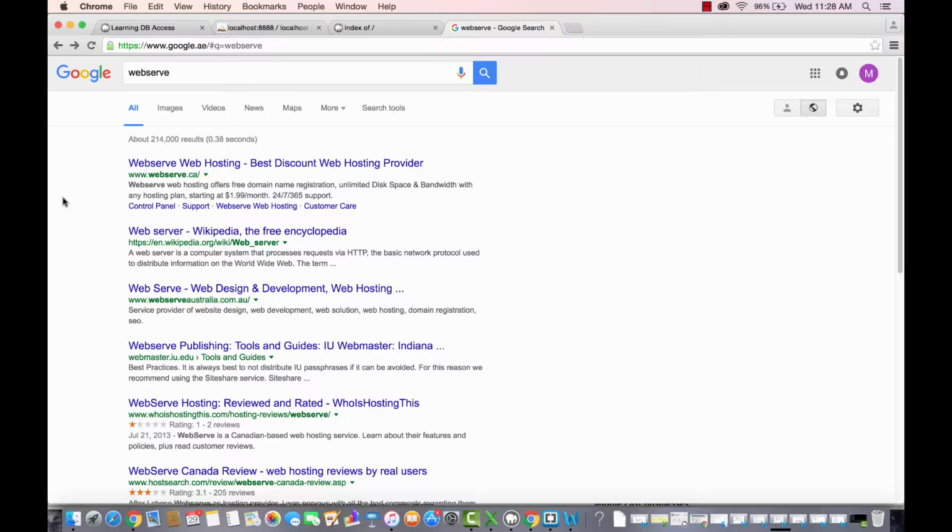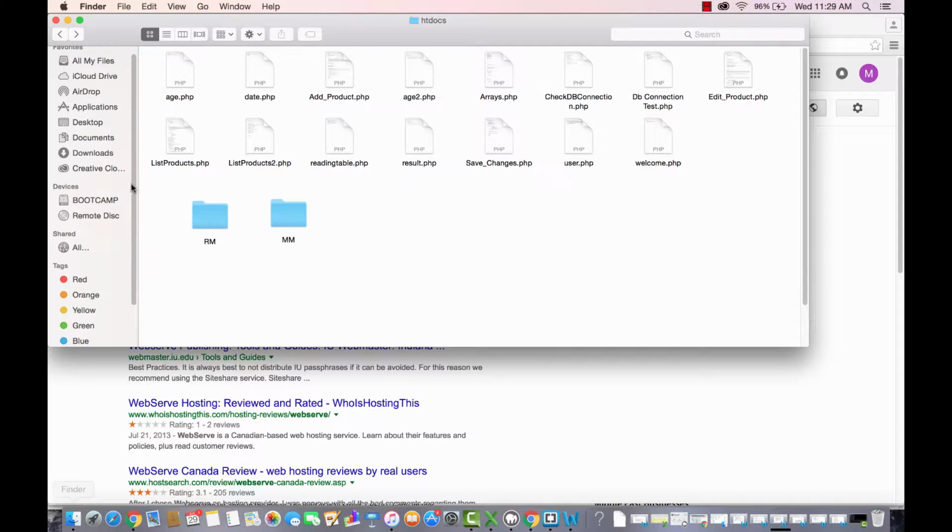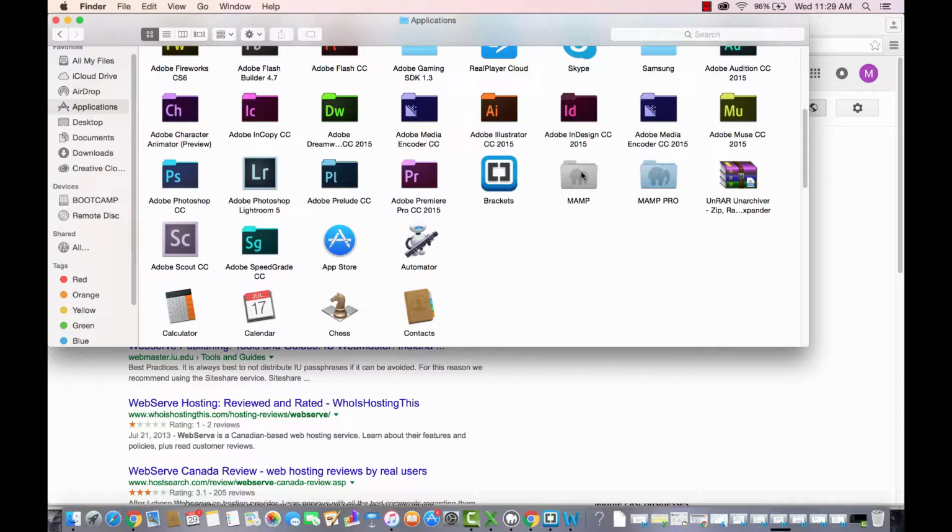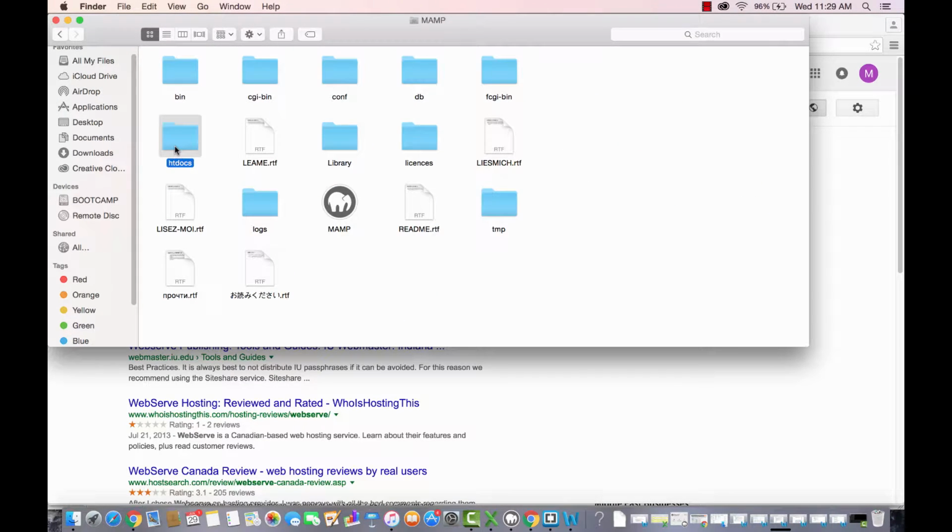Once you install them, you go through its notes and find out where the directory is located where you place all the web pages. For me, because I'm running a MacBook, it's inside Applications, MAMP, and htdocs. This is the folder you will find in both MAMP and WebServe, on Windows and on MacBook. So htdocs is the folder where you need to place all your web pages.